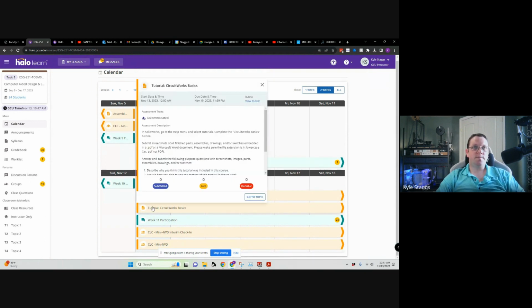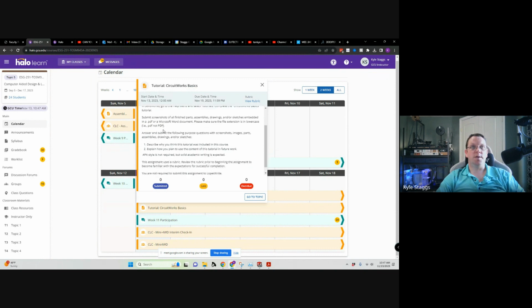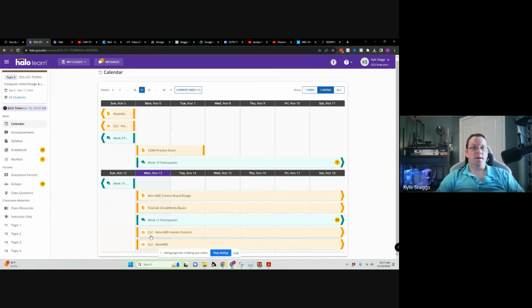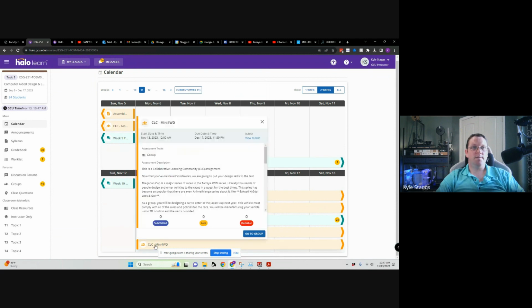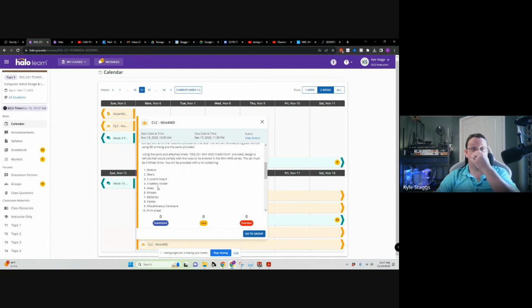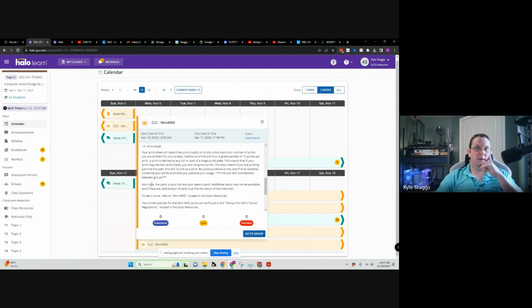The actual Circuitworks tutorial is the one that I showed you today. So that's what's coming up there. The mini 4-wheel drive, this has the actual attachment. So here's the list of things that you're going to be given. You're going to be given a motor, gears, control board, battery holder, axle, wheels, batteries, cables to attach stuff, some hardware, and then a print sheet.